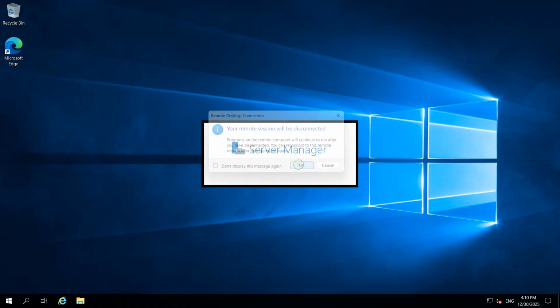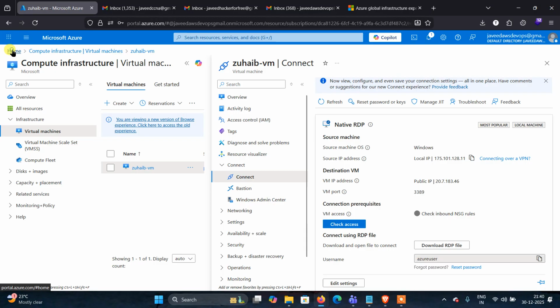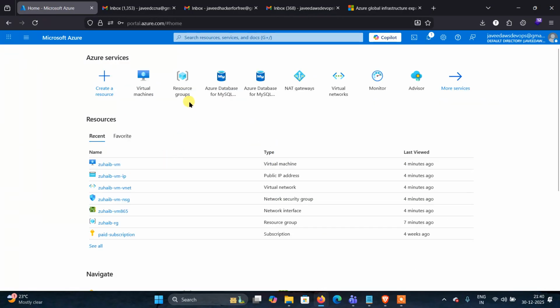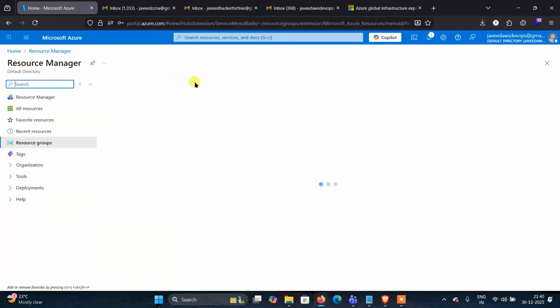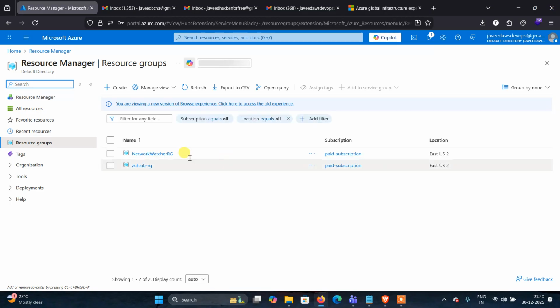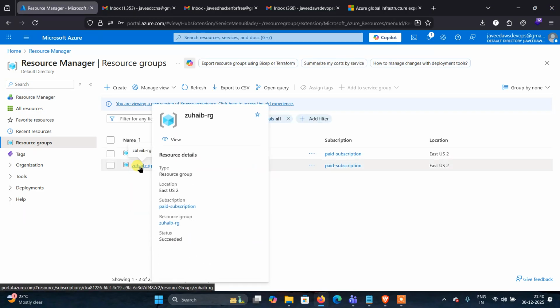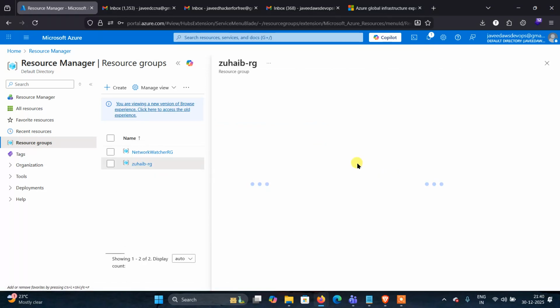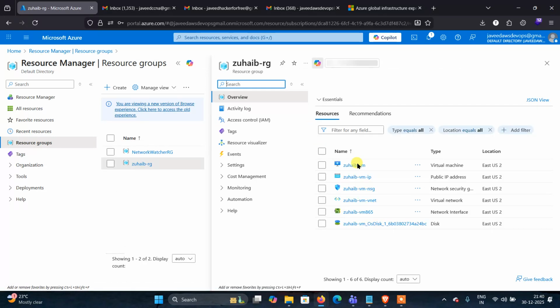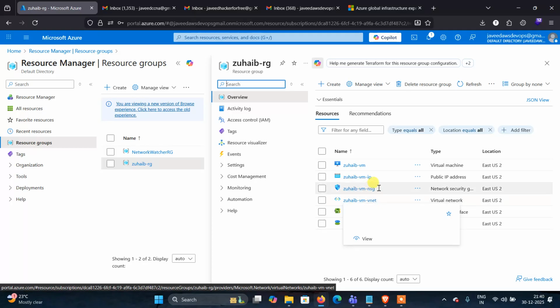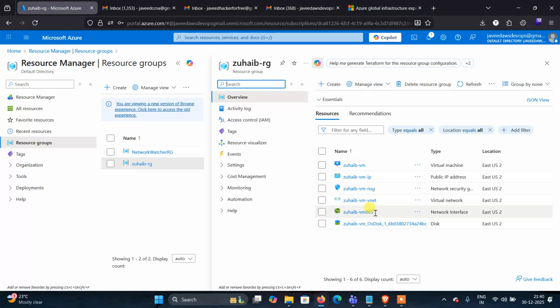Again, for practice, after practicing here, instead of deleting the virtual machine, we need to delete the whole resource group, because it is already created under the resource group. When you click on this resource group, Azure automatically creates one public IP address, one network security group, one disk, and one virtual machine. Understand? Here we need to select all.